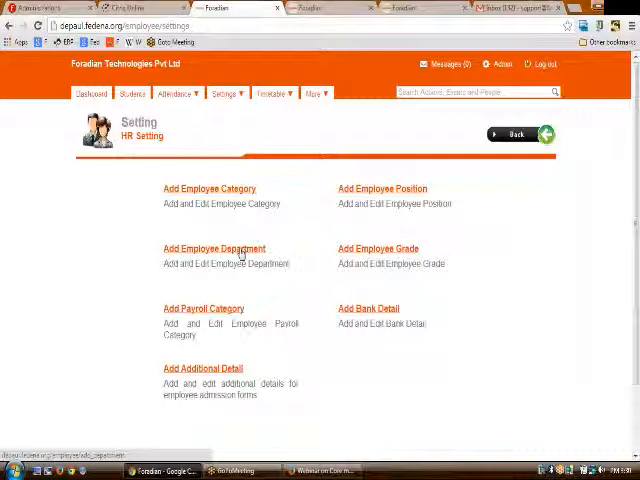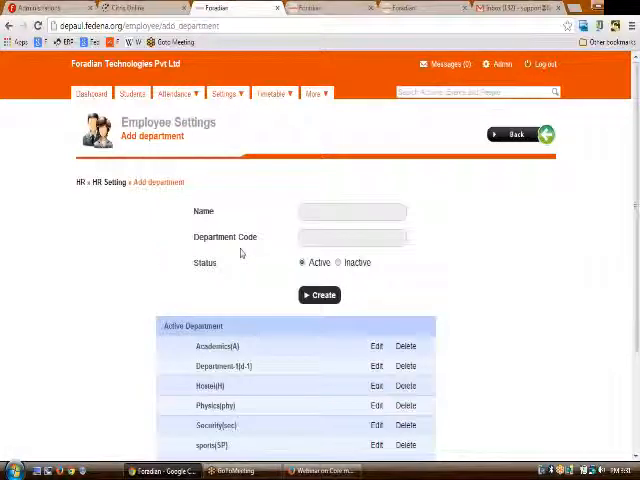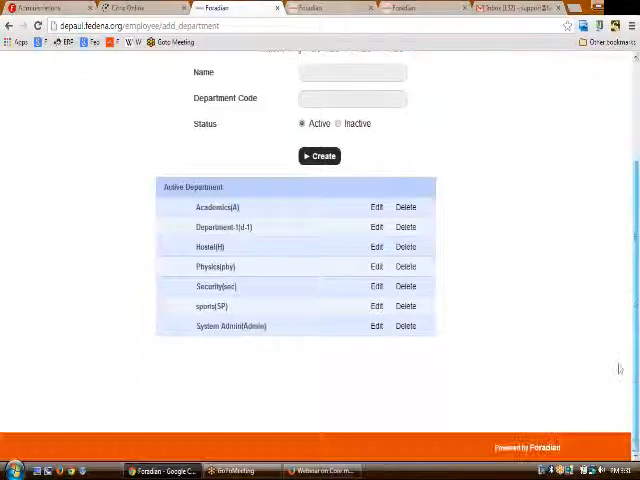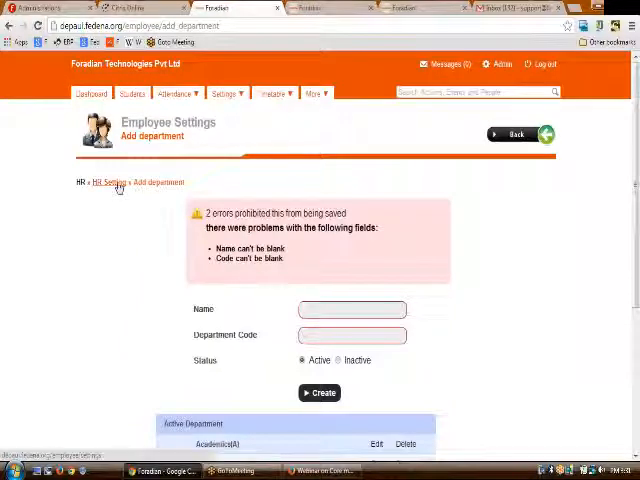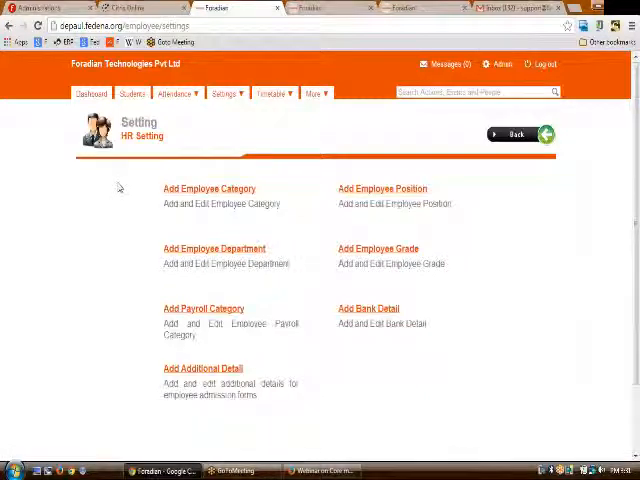Again, supposing in our institution we need to have different departments, we can also create employee departments using the employee department link from here. Once you click the employee department link, you will see the page where it says name and code. You need to enter the name and department code, and then hit create. If the relevant things are not given, like in this particular example where we have not entered anything, the system throws up an error. So the relevant settings are to be created.